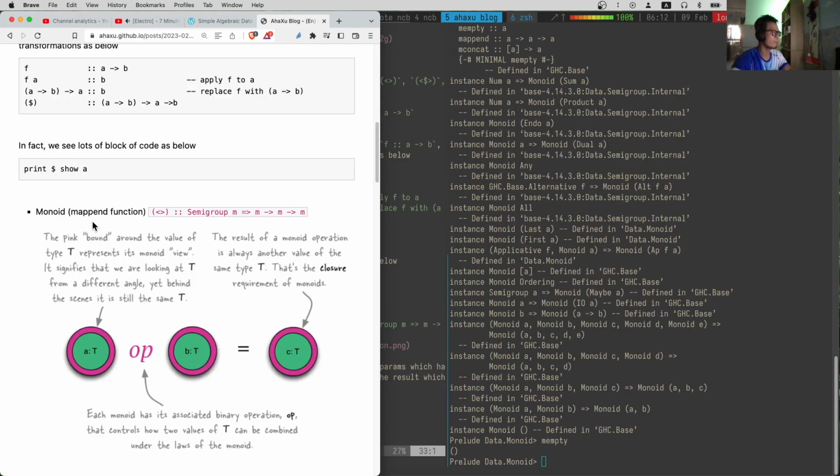The next one is Monoid, and the main function of this is the mappend function, the most important function of Monoid, and we can see that the angle bracket operator is the same type as mappend, another way to write it.